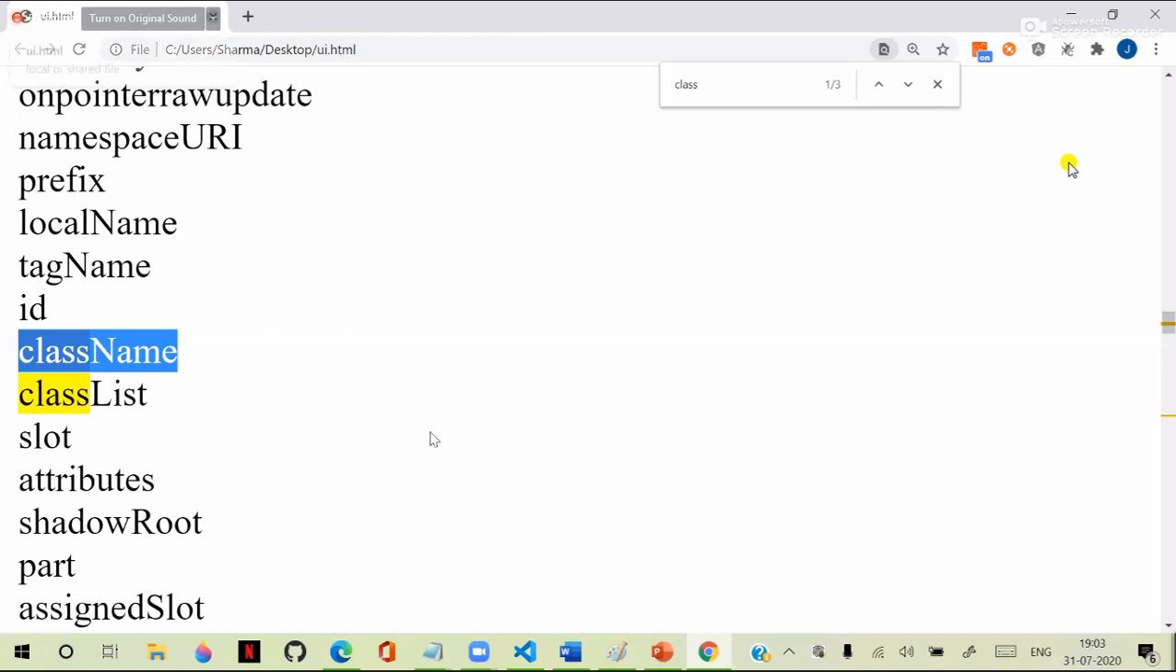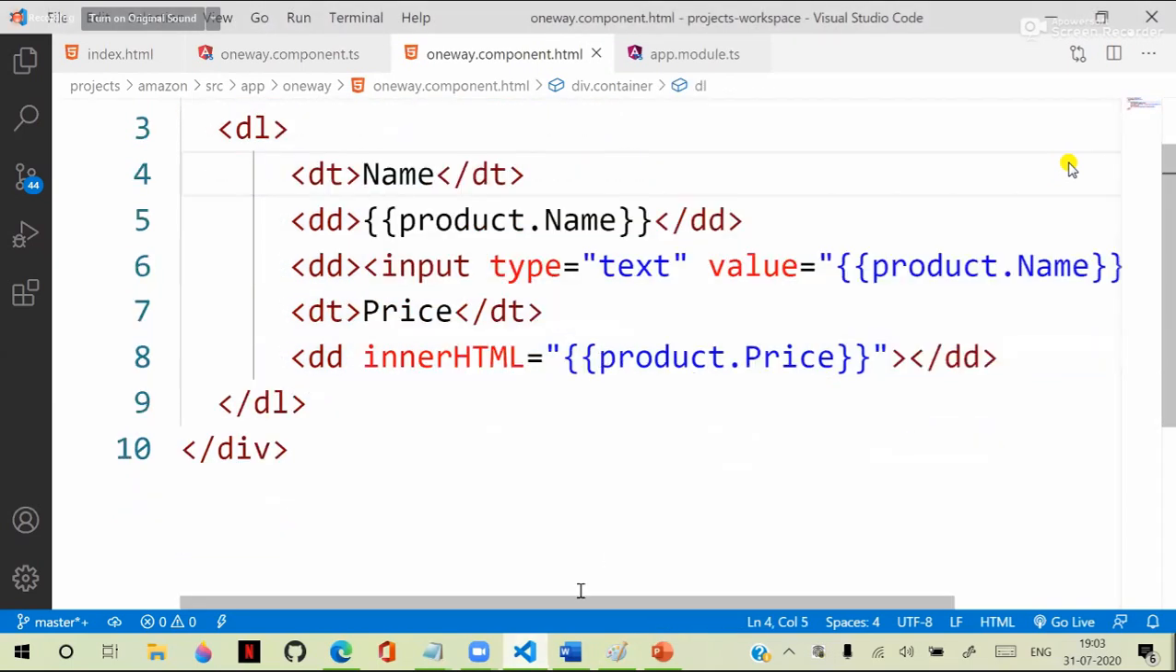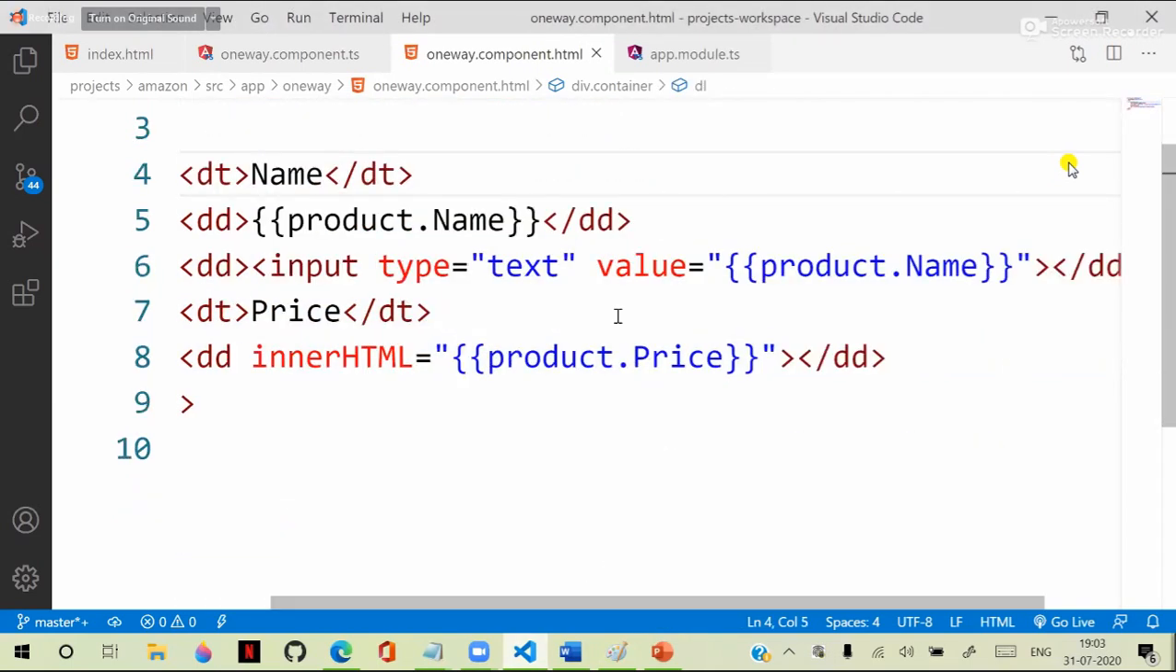That means here we are writing like this. Value. To the value we are binding some value, through interpolation. This is attribute binding. Now currently you are using this value attribute binding.